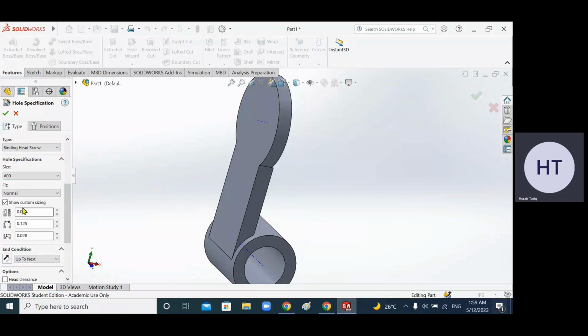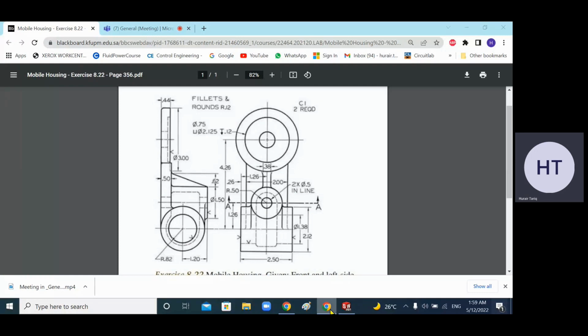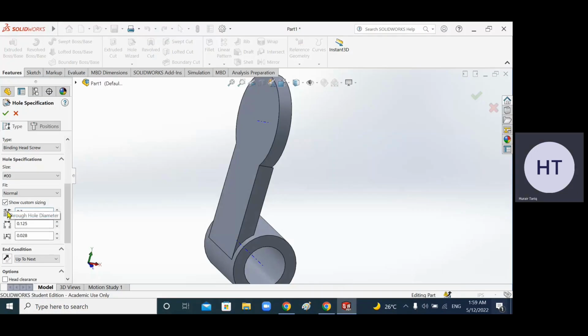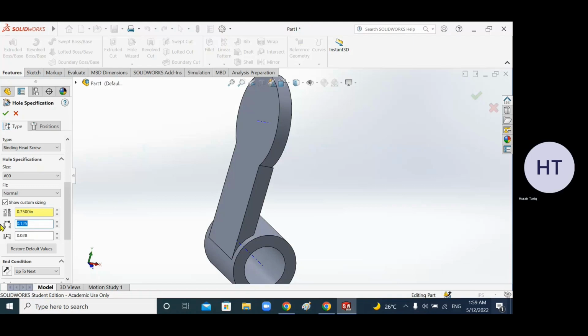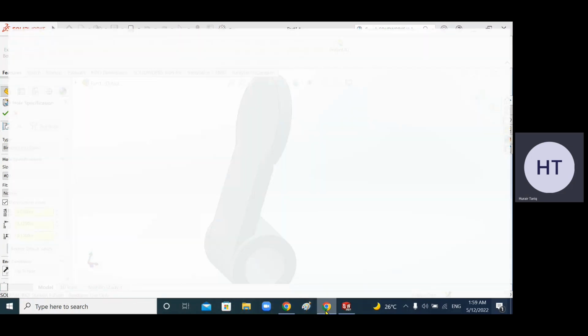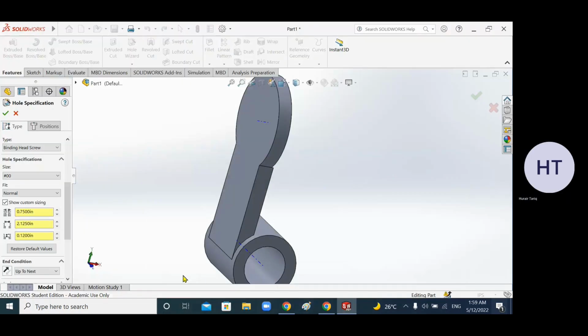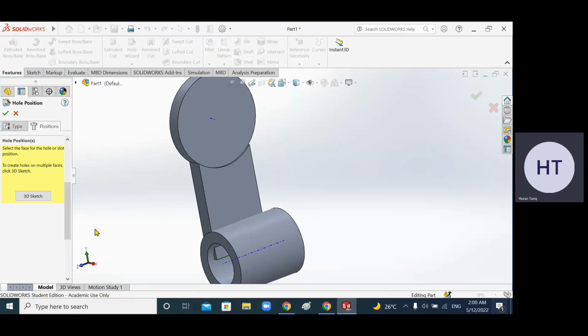Sorry, now all these numbers automatically change with respect to this, so I have to re-enter the values. What is the value? 0.75. These yellow numbers are according to this size, so I'm actually entering my own size. That's why they are yellow. 0.75, 2.125, and 0.12, as we can see here. Now these yellow values are going to prevail. They will be active. The values stored with respect to this number are not going to be active.